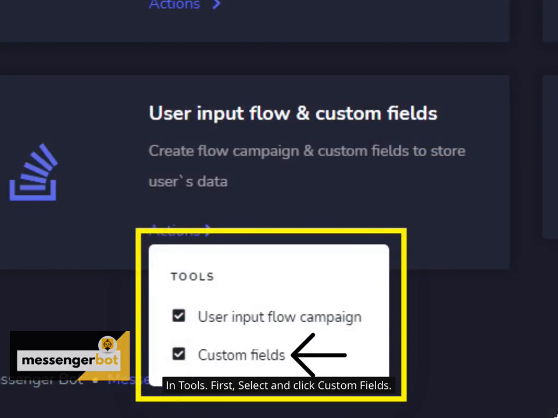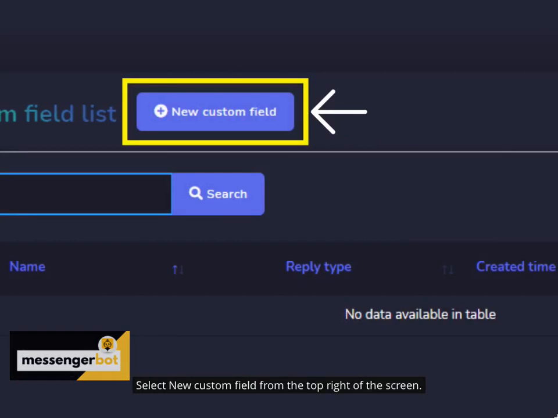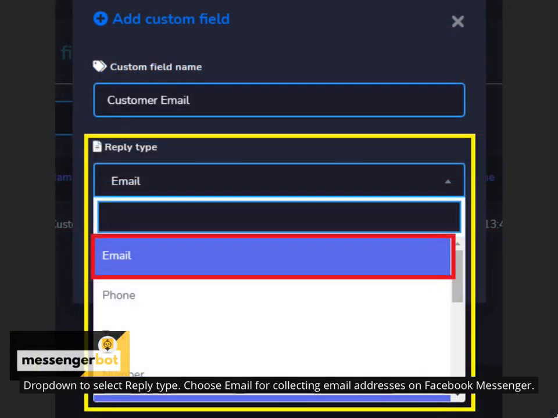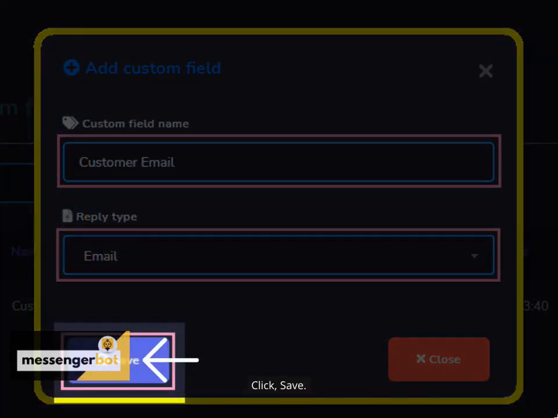In Tools, first, select and click Custom Fields. Select a new custom field from the top right of the screen. Provide the custom field name and select a reply type. Drop down to select reply type. Choose email for collecting email addresses on Facebook Messenger. Click Save.